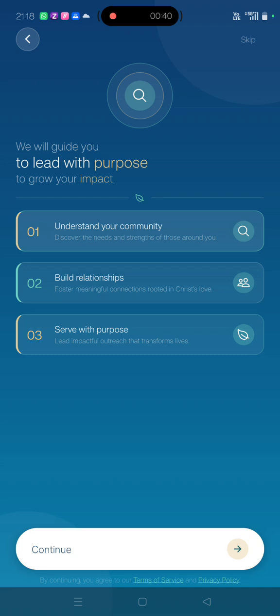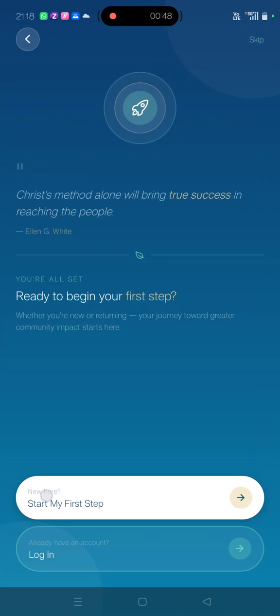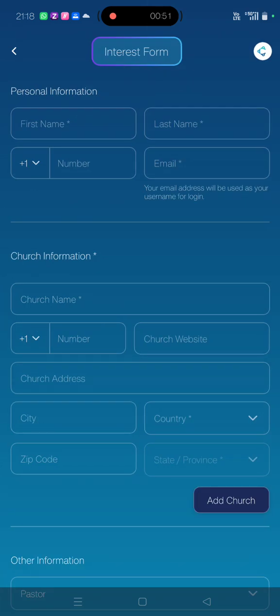And then once the tutorial is completed, select start my first step to open an interest form. So let me do it and start my first step. So this is our interest form.